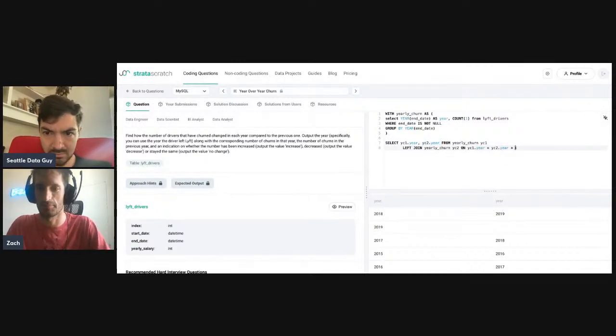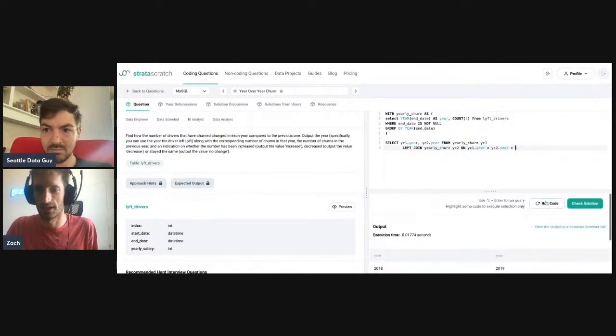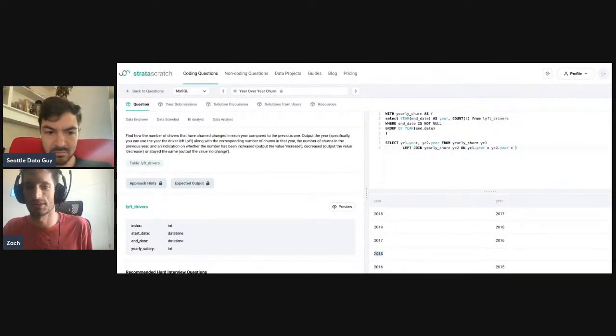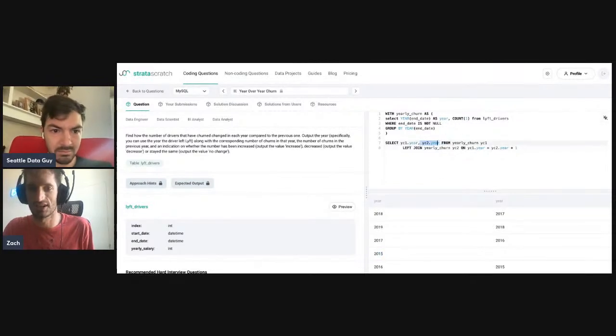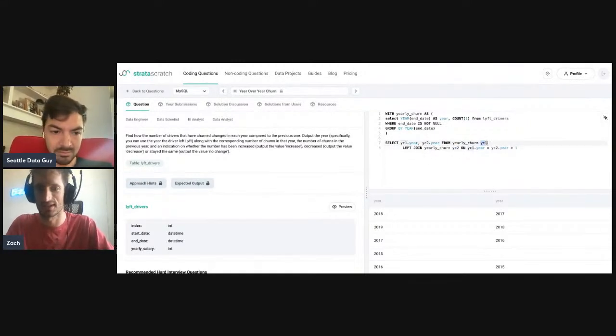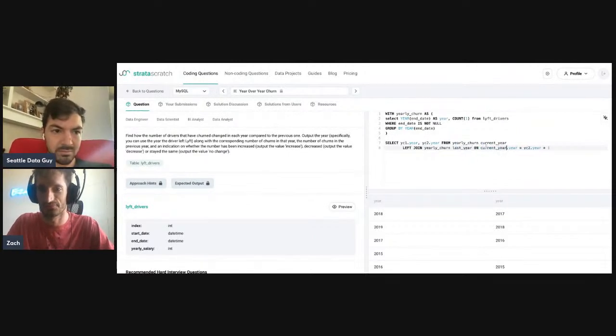I think this should actually be a +1, just because then we have the one on the left that's last year, and then this is current year, right? So I'm going to change these. I'm going to call this current year. I'm going to call this last year, just to have some nice SQL here.